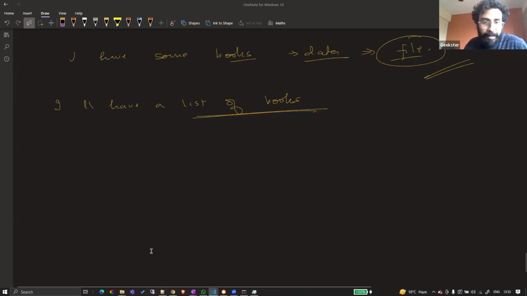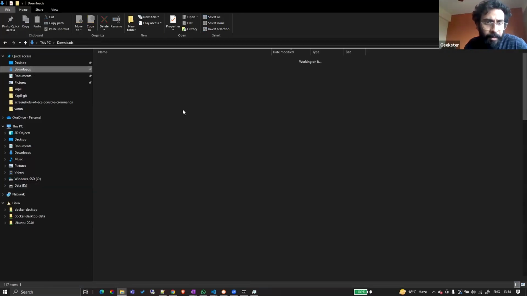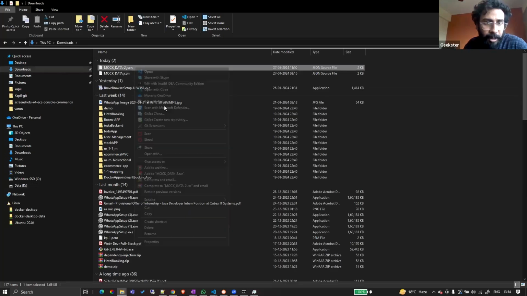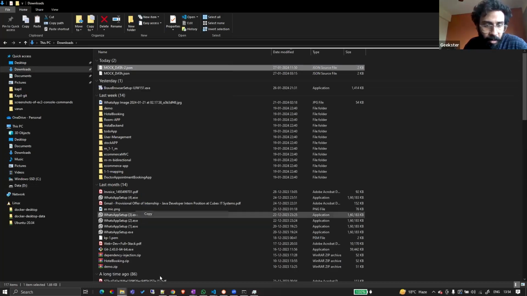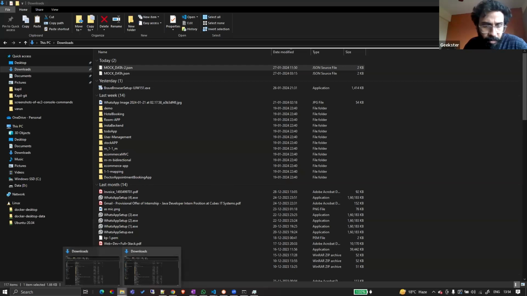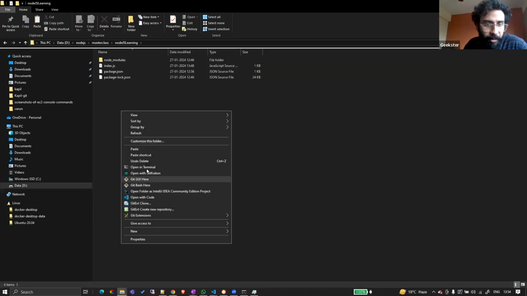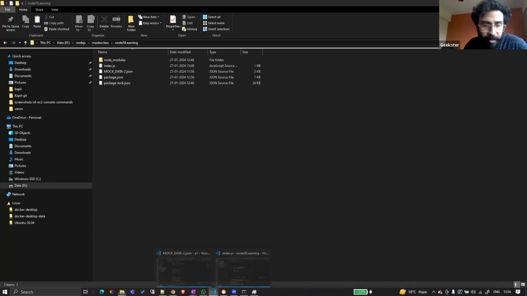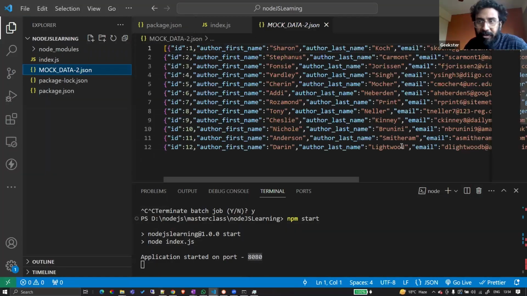I think I already created a file. Let me just quickly see. So this was a JSON file. I think mockdata2.json. Let me put it in my directory. Copy. Where is it? Just hold on a second, guys. Let me put this file here. Mockdata2.json. That's great. So I have this file.